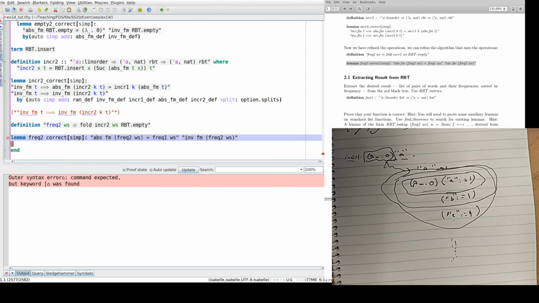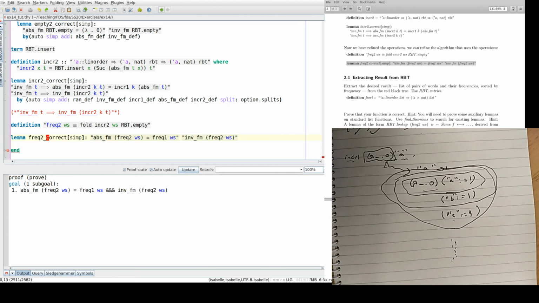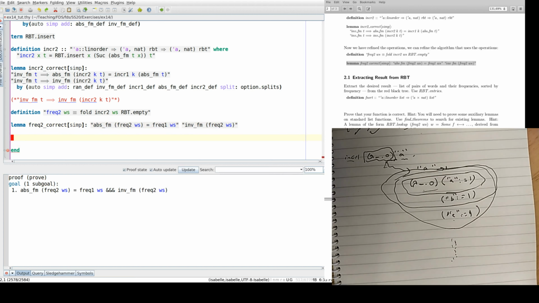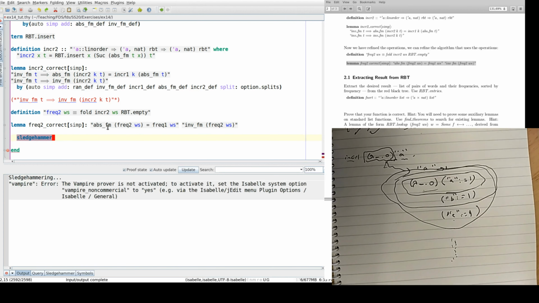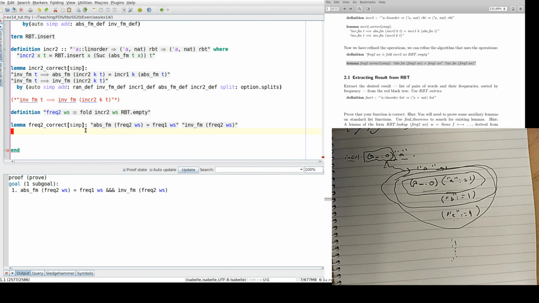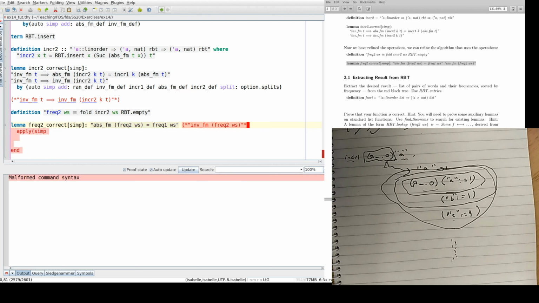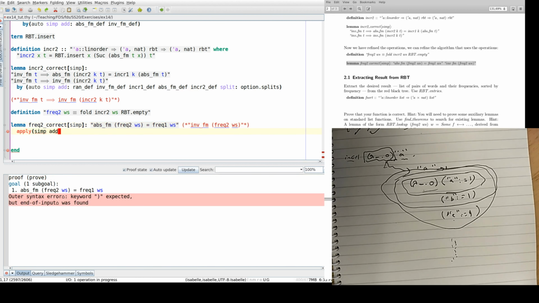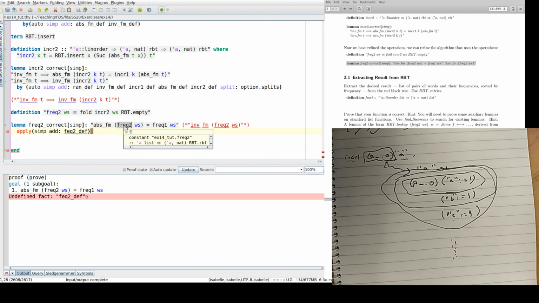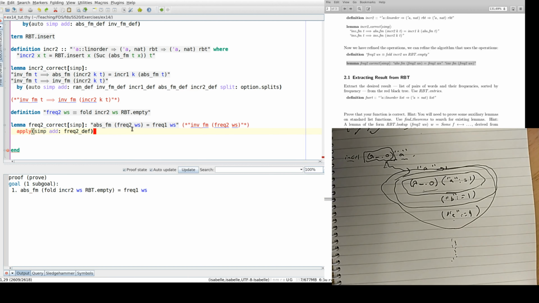So abstract FM. I think that sledgehammer would be doing it because we already have a lemma about... okay, so we have abstract FM and increment 2, and this is frequency 2, so we need to unfold that definition. Let's just focus on the first one. Okay, so we need to unfold that definition of freq 2. Okay, what do we have now? Where's freq 2? And freq 1.